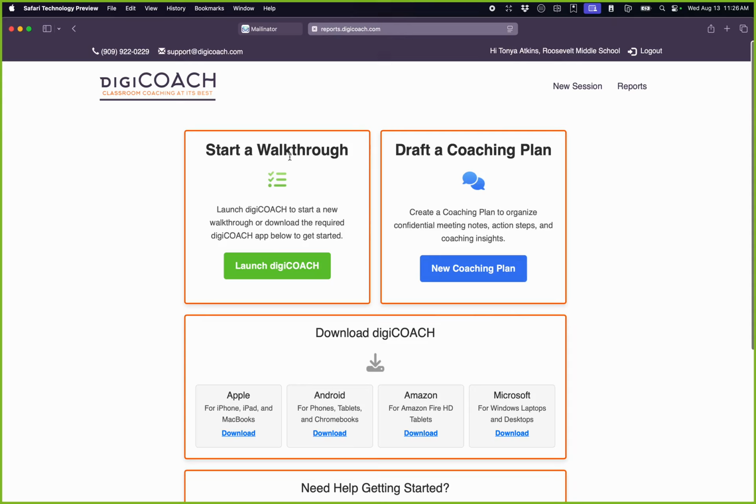Note that you will have the ability to start a walkthrough only if you've been set up as a peer observer. So if you're not going to be completing walkthroughs with digiCOACH, you won't need to worry about installing the app or using that part of the tool, but you will still be able to create coaching plans.